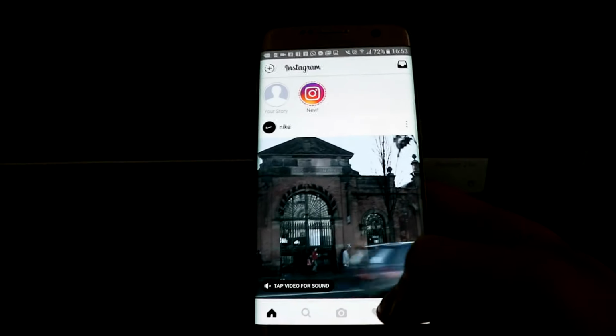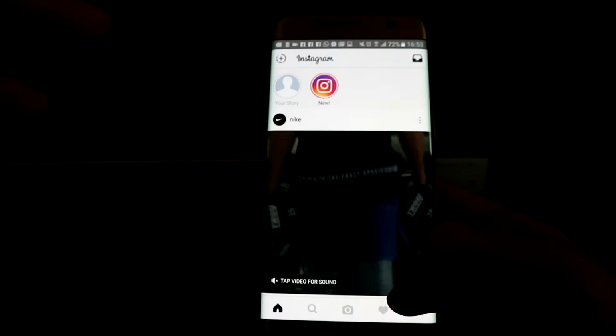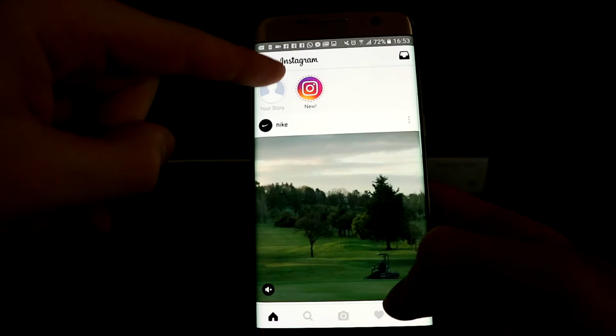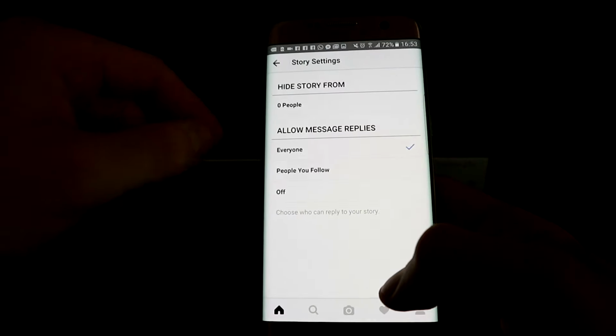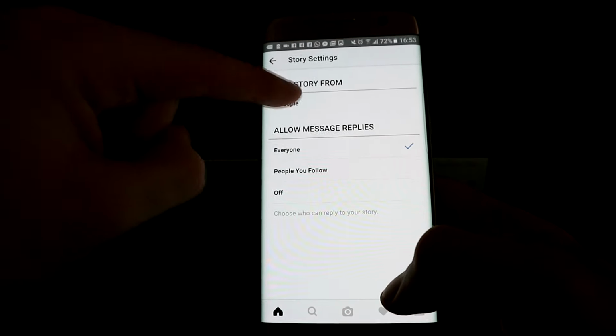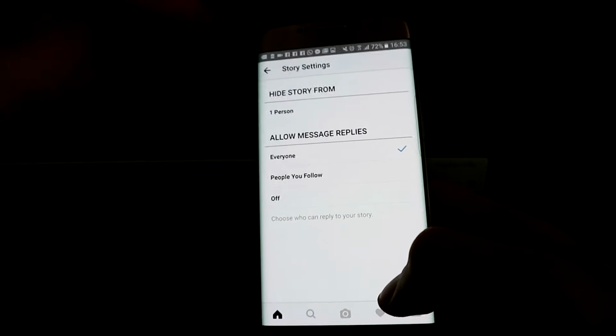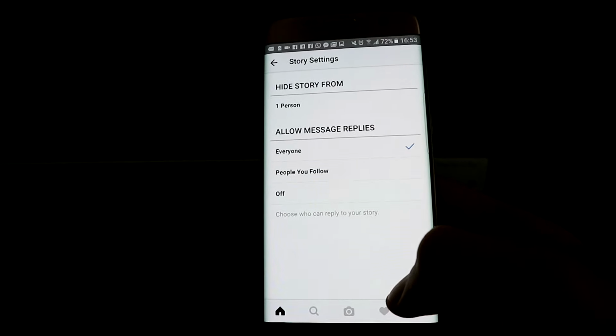So I want to show you guys how you can actually prevent someone from seeing your story. This can be an individual of your choice. So you can press your story, you can tap there, and then you press the settings at the top left, and it says hide from story 0 people. Then if you actually click that, you can choose from your followers to hide from story and then hide them, so now that person won't be able to see your story.